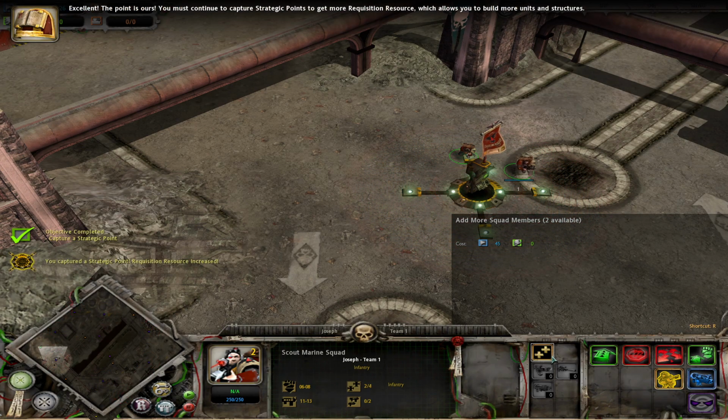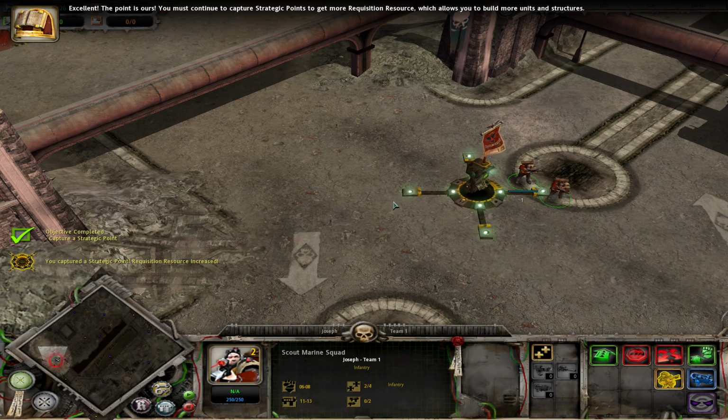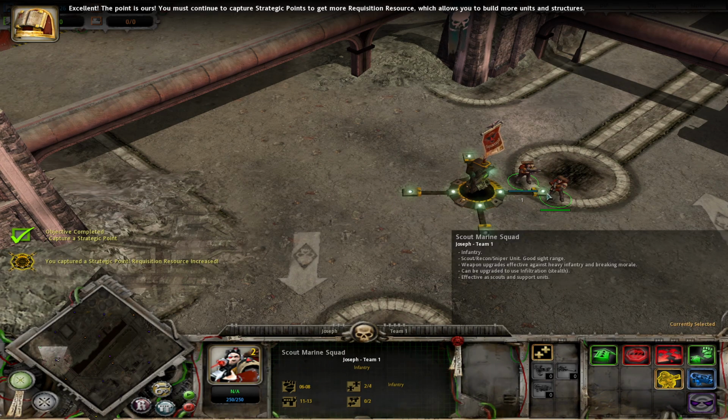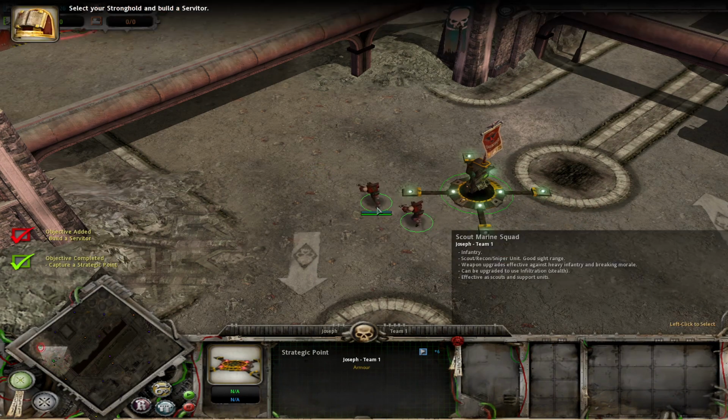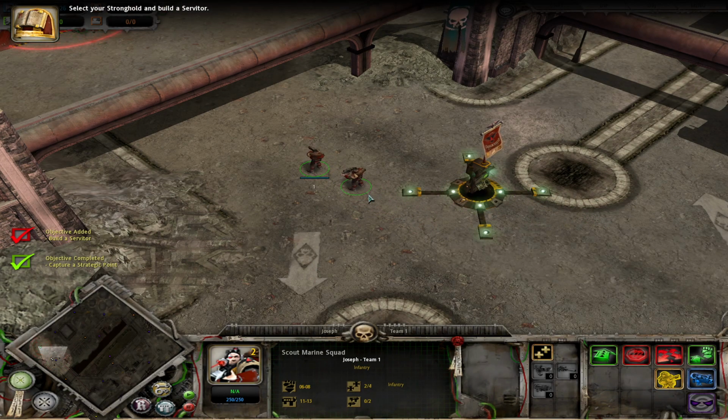Excellent. The point is ours. You must continue to capture strategic points to get more requisition resource, which allows you to build more units and structures. Select your stronghold and build a servitor.